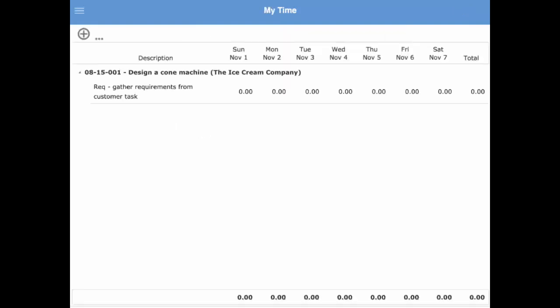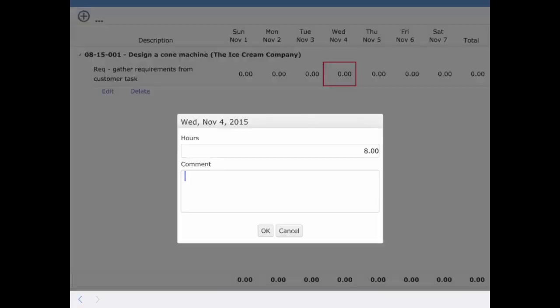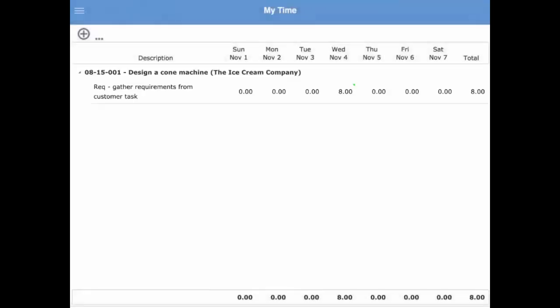Select back, and there's my new project and task line, and I can enter my time, enter my comments, and say OK. You can also see that there are total lines. So there's a total for the project off to the right, and there's daily totals along the bottom, and then there's a week total along the bottom right.